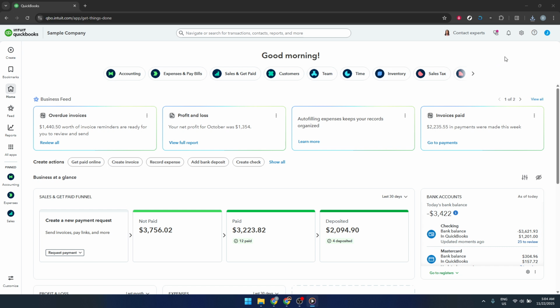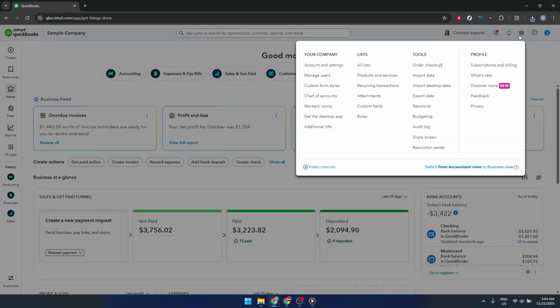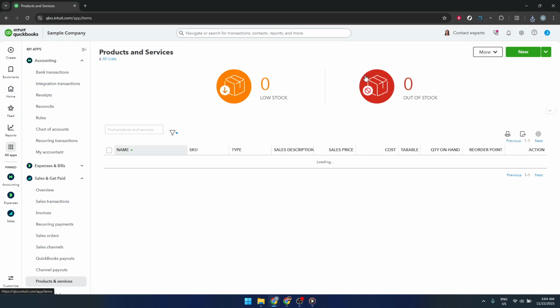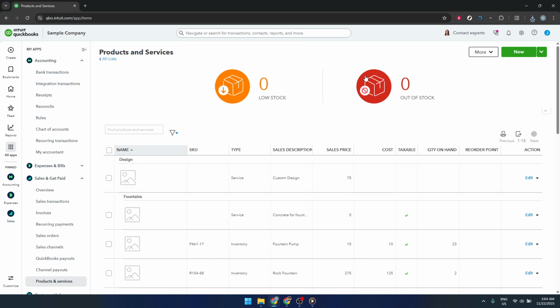Let's start from your main QuickBooks Online dashboard. First, we need to get to the Products and Services page. Look toward the top right corner of your screen and click on the small gear icon, which is your settings menu. When that opens, you'll see several columns. Under the column labeled Lists, click on Products and Services. This is where all of your existing items live, and it's also where we'll create your new bundle.